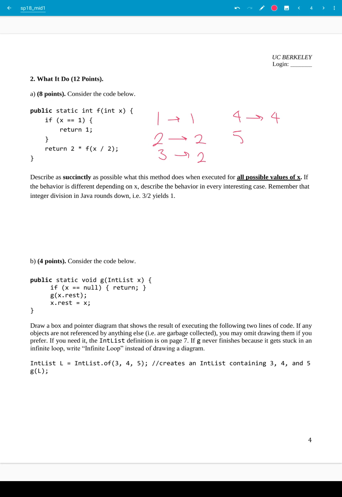How about 5? All right, 5. I can do this. 5 is 2 times the result of f of 5 divided by 2, which is f of 2, which is going to be 2. So that will still give us 4. And you can see the pattern that's forming as we get to larger numbers. So for example, if we do one more, if we do 6, that will be calling f of 3, and f of 3 returns 2. So 2 times 2 is still 4.